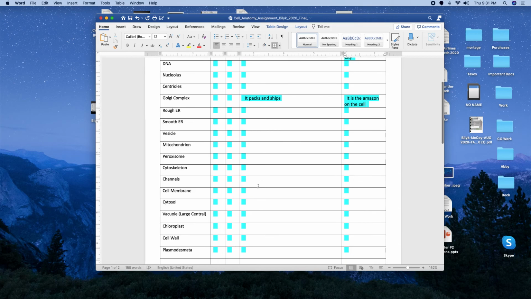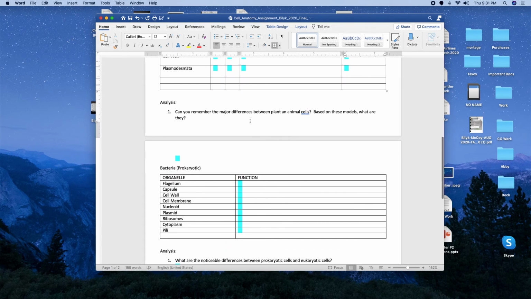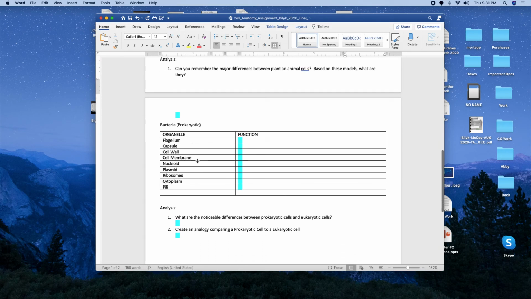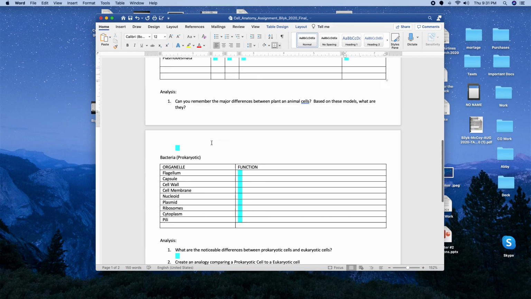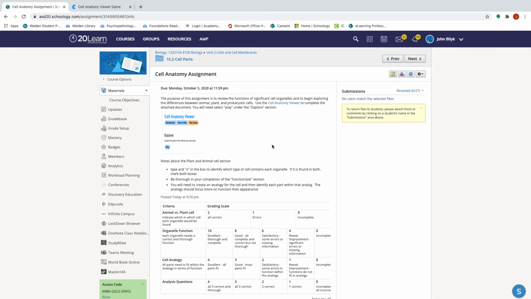But you need to get through this entire sheet, okay? Can you remember the major differences of plant and animal? Yep. You need to do the prokaryote, and you need to do these two down here as well. All right. So that should take you all period. When you get done, turn that in.